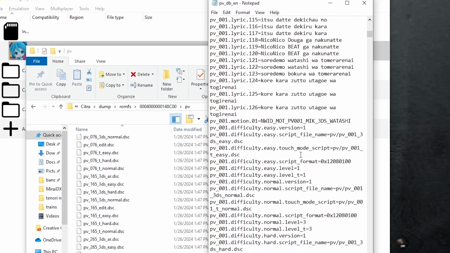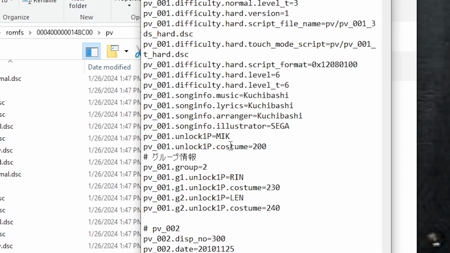We can scroll down and then we'll see unlock player one Miku. And if you hate Miku, you can just change it to Luca. Like so. And the character names, they can only be three letters. So Kaito is Kai, Gumi is Goom, Meiko is Mei, Miku is Meek, and then Rin and Len.